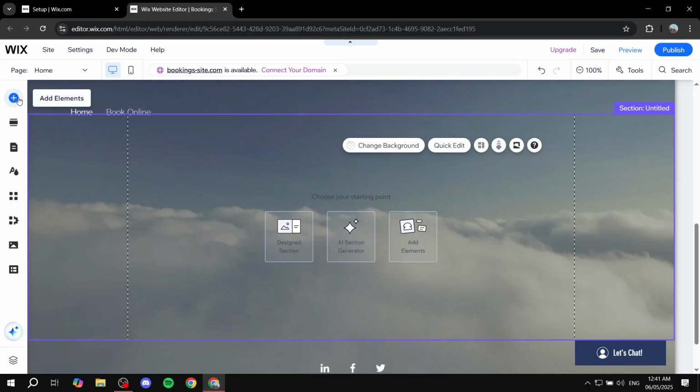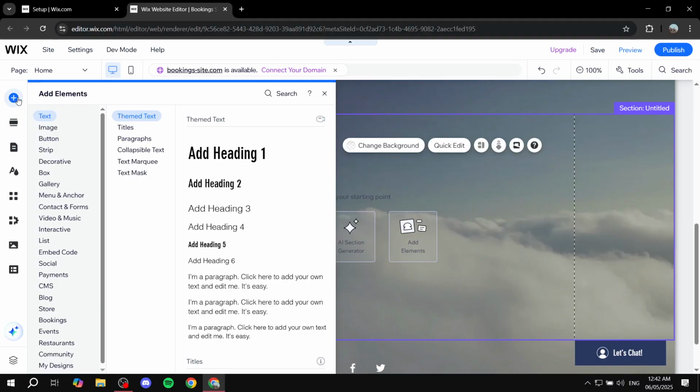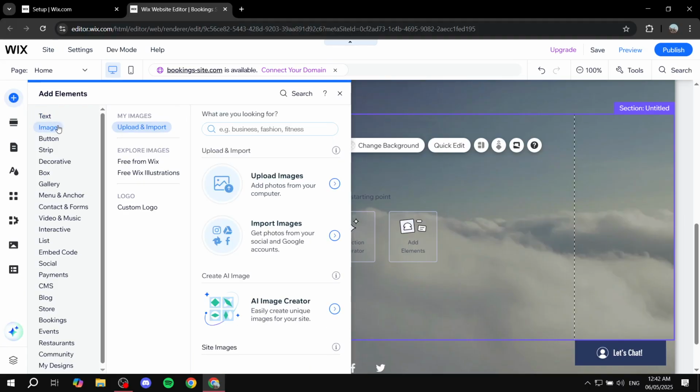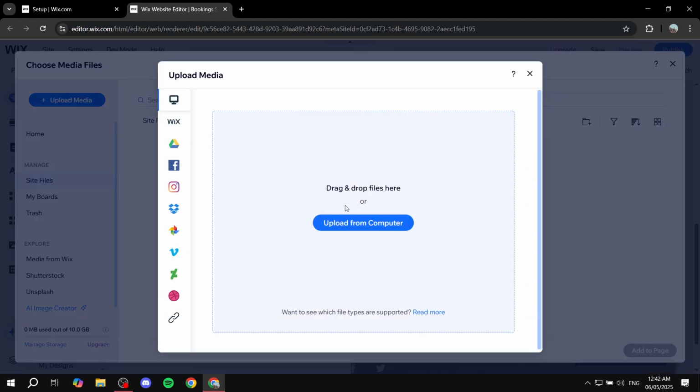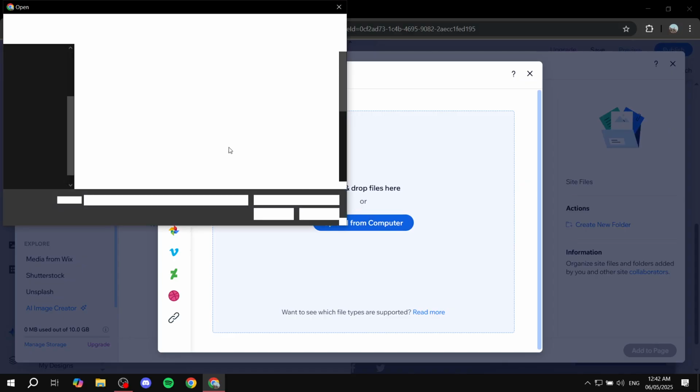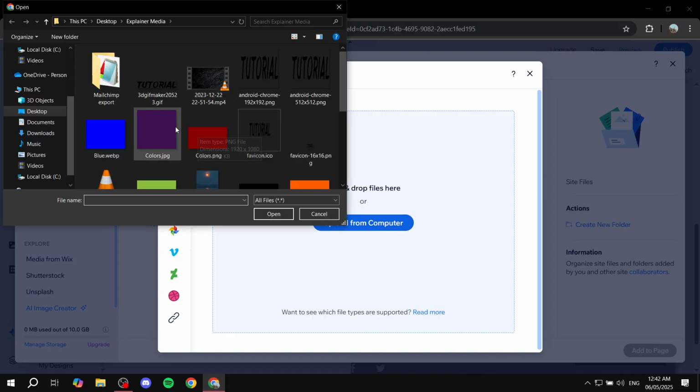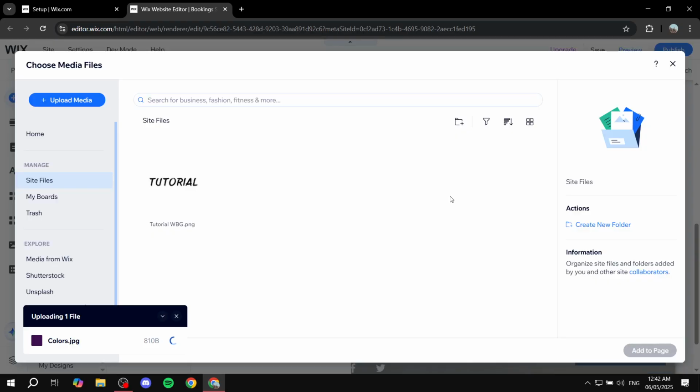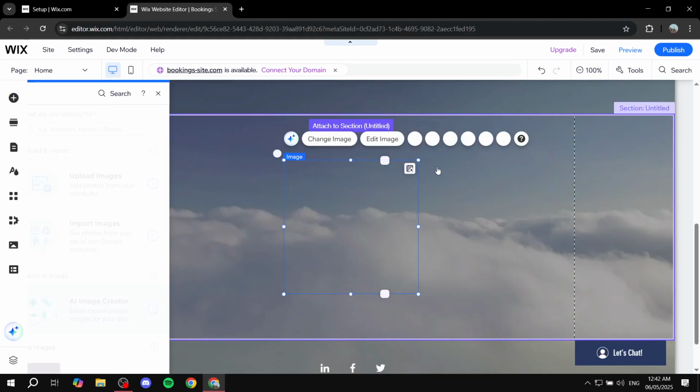So first, let's just add a default image. I'm just going to click on Add Elements, click on Images, and do Upload Images. And then from here, I'm just going to add a random color image that I have, just for testing purposes. So I'm just going to click on Upload from Computer, and I'm just going to use, let's say, the purple one. Right now we have this image on our site, which is going to be a square image.